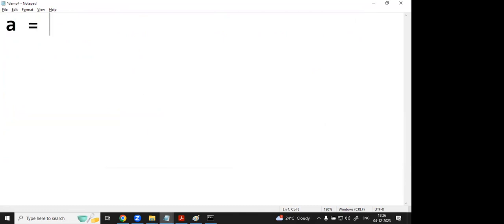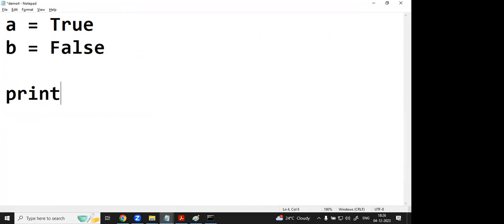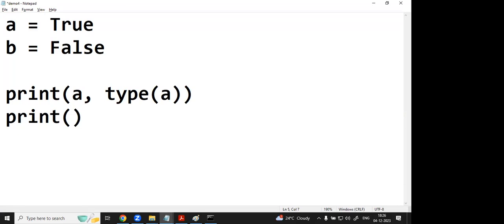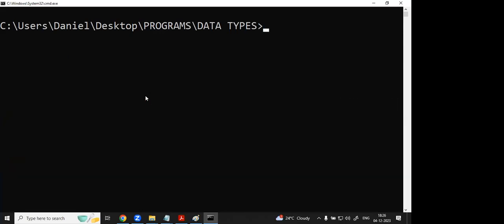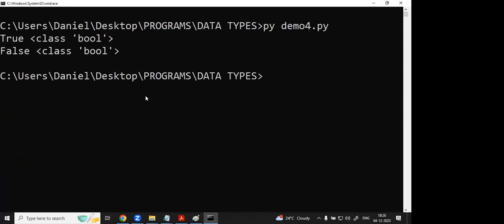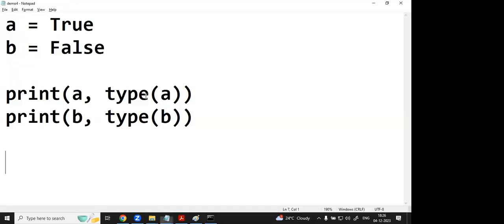Come on, I need your quick response. A equals true. Next one is B equals false. Print: can I print A comma type of A? Valid, sir. Print B comma type of B. Save this example. Let us just try to run this example. Both are valid. I hope you are getting it, sir. Am I right? Good. One more important point.